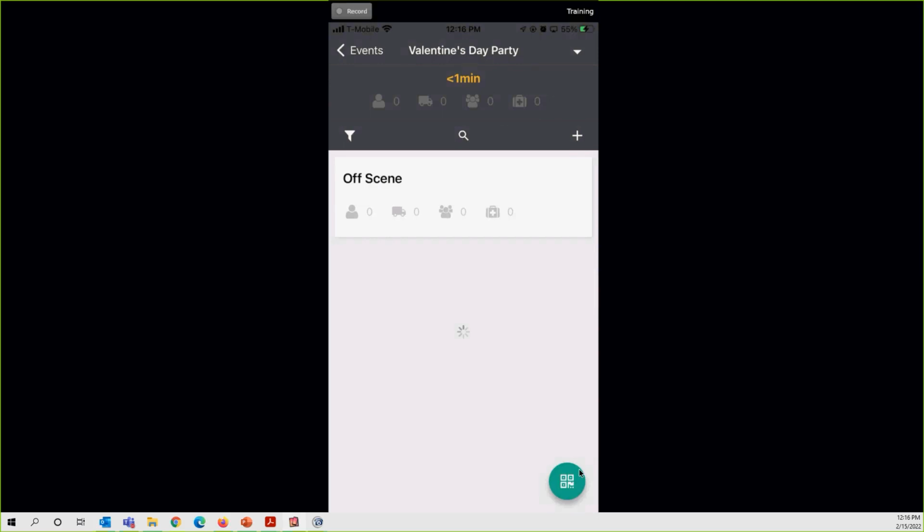All right, so once you create the event, it's going to take you immediately into the actual event. You'll notice that the off-scene assignment has been added to the event. This is going to be by default. All the other assignments you're going to have to add manually, or you can scan in assignment barcodes if you have them. Now, in a real case scenario, your track app users may or may not have barcodes to scan for assignments. So I'm going to show you the download way, okay?